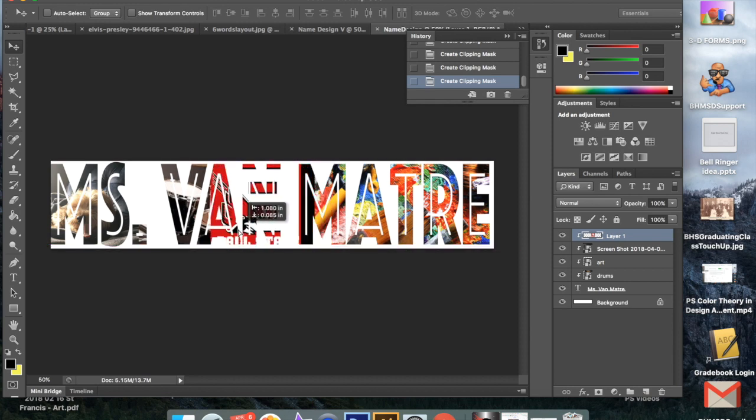So if I like this image over here a little bit more, or maybe right in here, so I can see Ball State. And then let's say I wanted a little bit more of the art over here. I'm going to stay in this one.